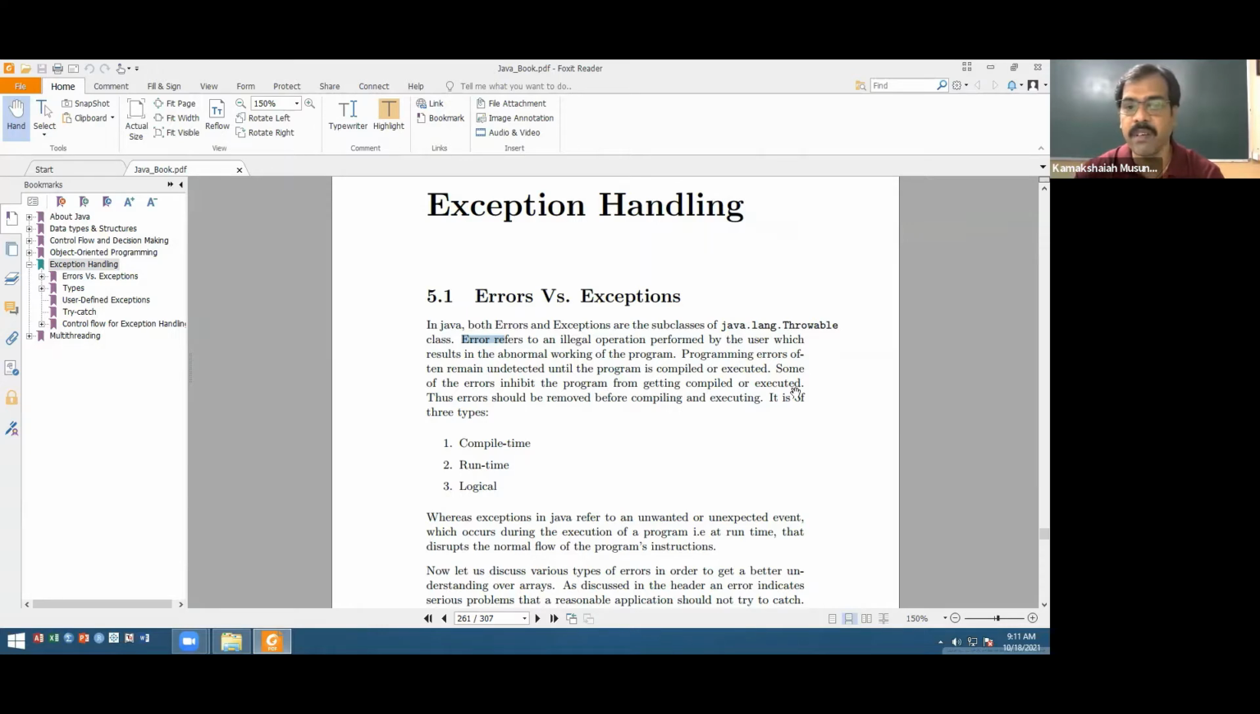Programming errors often remain undetected until the program is compiled or executed. This is actually both pros and cons. It is both an opportunity as well as a weakness. In C and Java, errors will be detected only after compilation. But in Python and R, it is not like that. They are interpreted languages. In interpreted languages, errors will be detected then and there, and the execution will be stopped. So we'll know, because they work instruction by instruction.